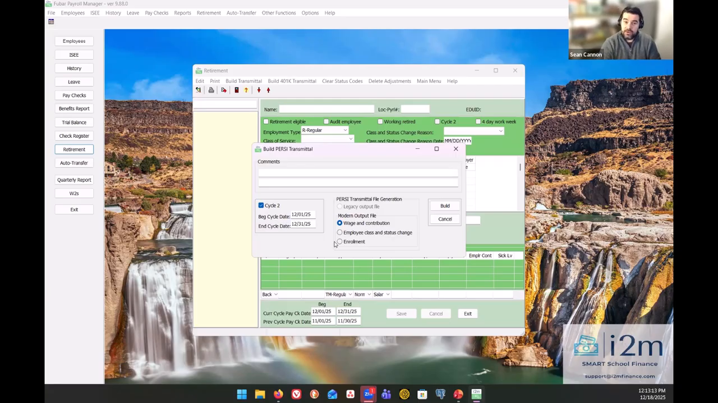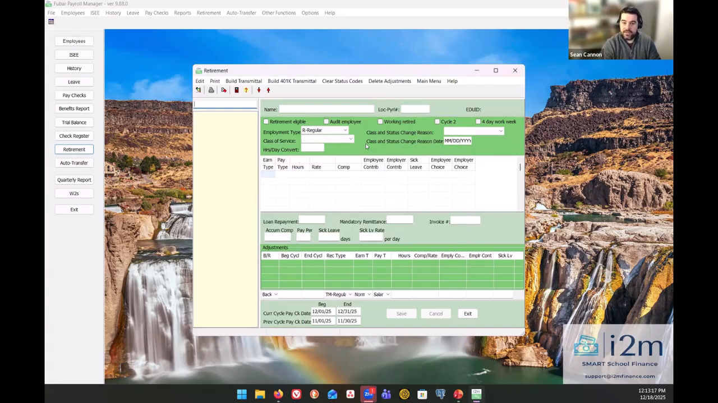Over the next couple of months in early 2026, we will probably be making a couple of changes to this screen. One of the big things that's changing is the way that they do adjustments. Hopefully you haven't had to deal with this too much because the old PERSI system for adjustments is a little tricky because you have to do back outs and reapplies and all of that. This screen is going to get much simpler as far as adjustments go.